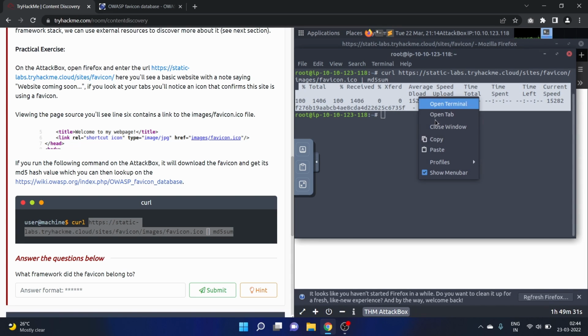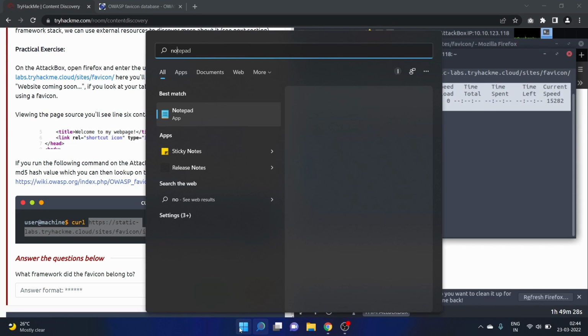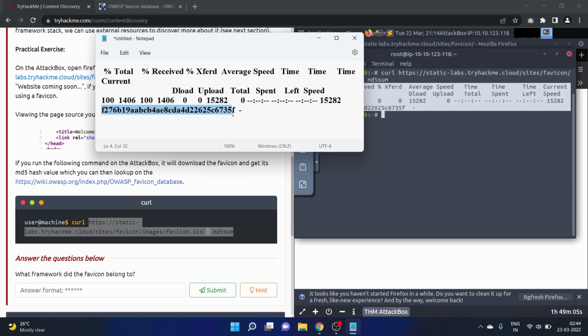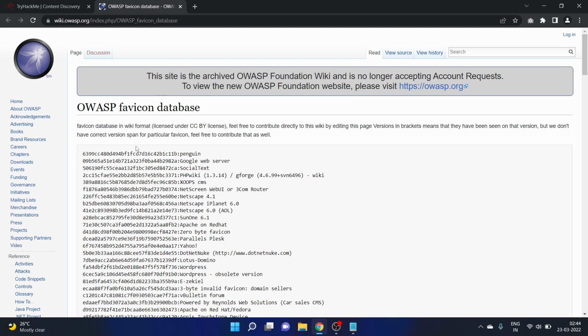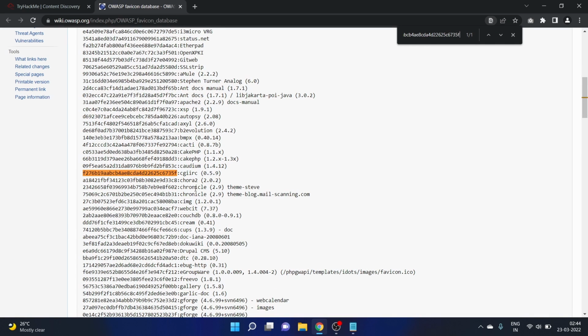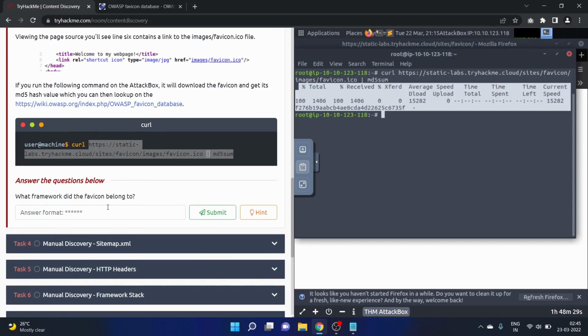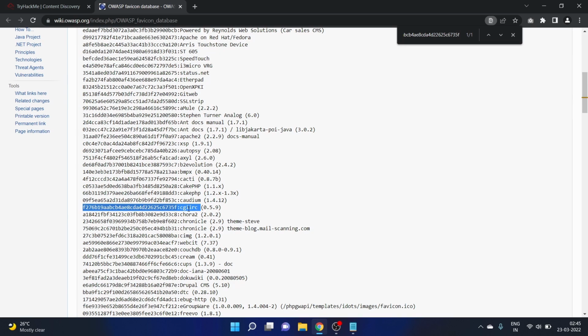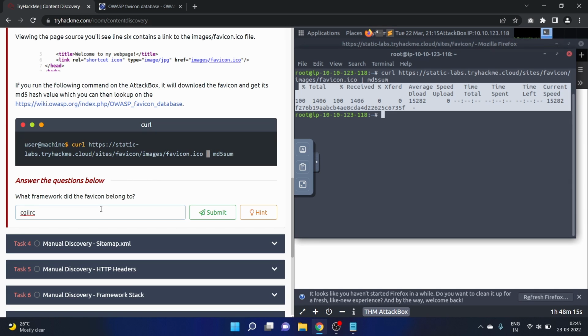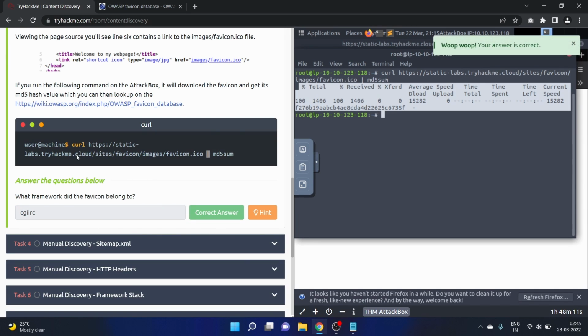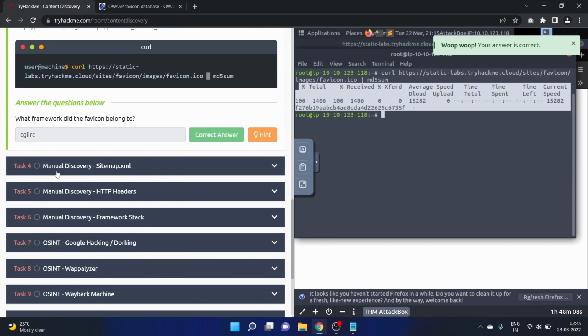Let me copy this and open the notepad. So this is the hash. Let's copy this hash and search it on this OWASP database. Okay, so we have got this MD5 hash. Let's see the question: what framework did the favicon belong to? The favicon belongs to the CGIIRC framework. Let's submit the answer. Yes, it is correct.